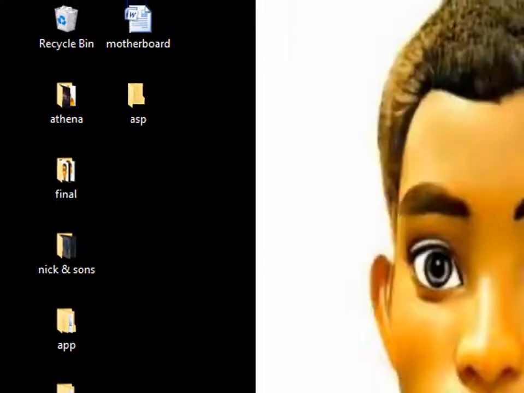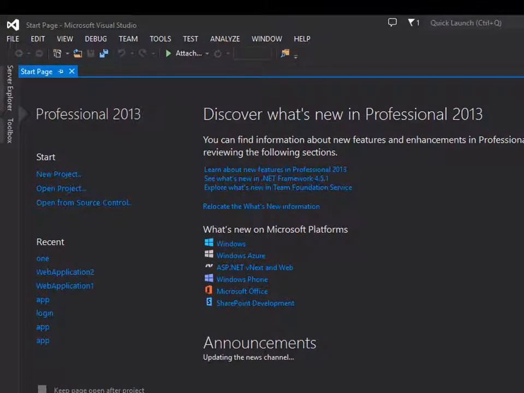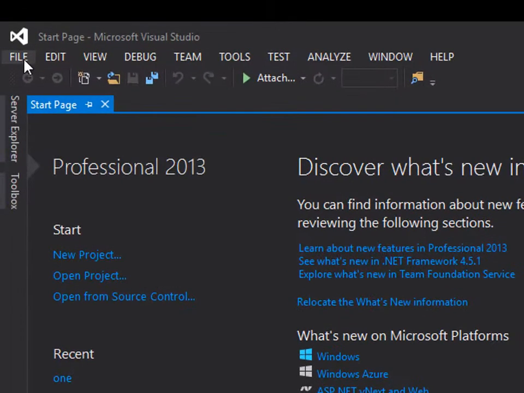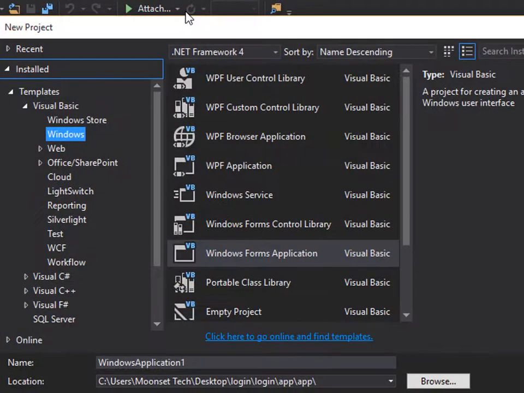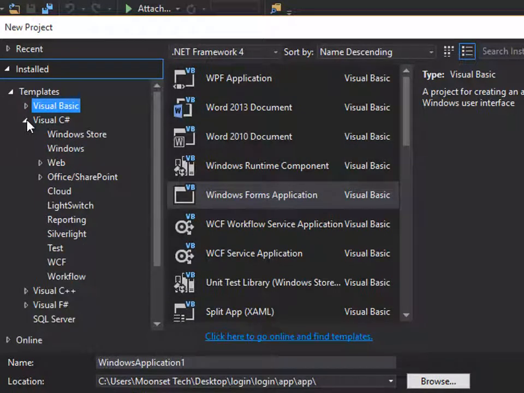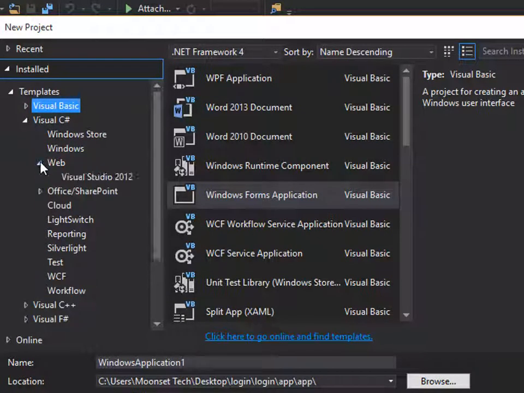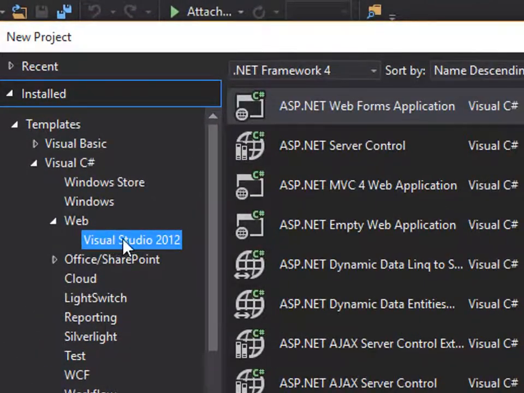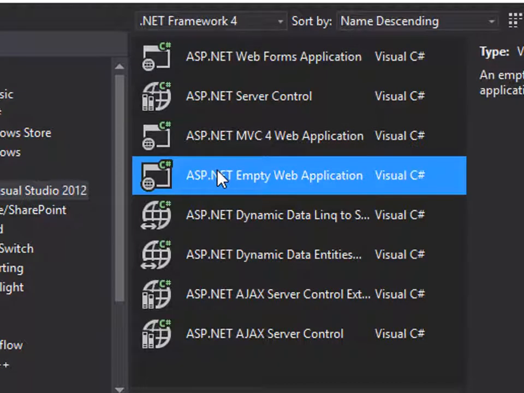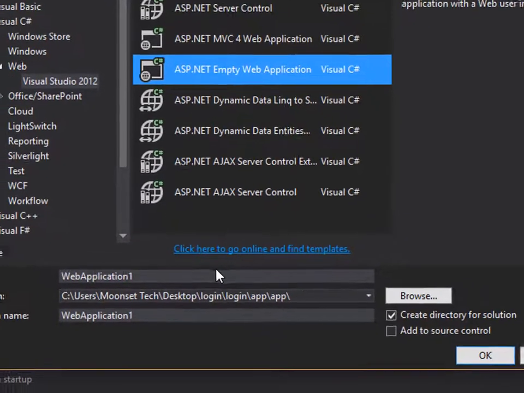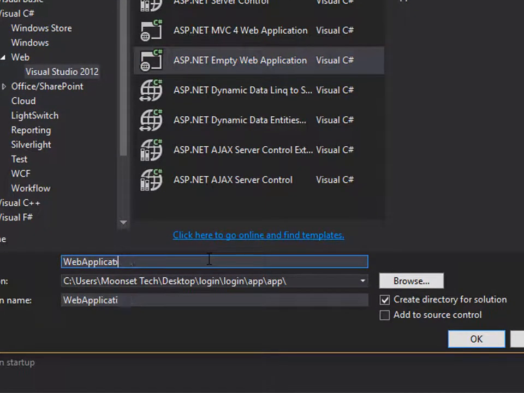So open up your Visual Studio. For this to work for you, you need Visual Studio 2013 or a later version. Come to File, New, then come to Project. Choose Visual C#, then under Visual C#, choose Web, then Visual Studio 2012. Now look for ASP.NET Empty Web Application, then come down and rename it.